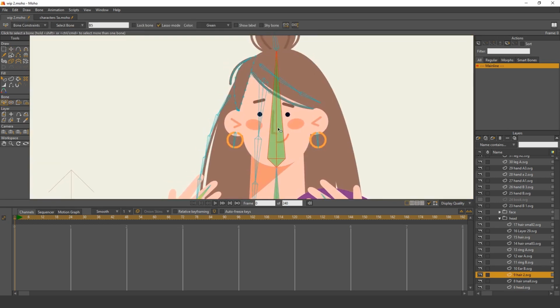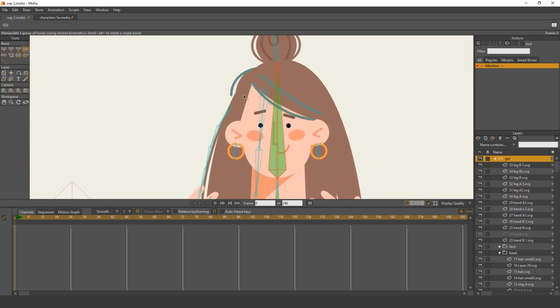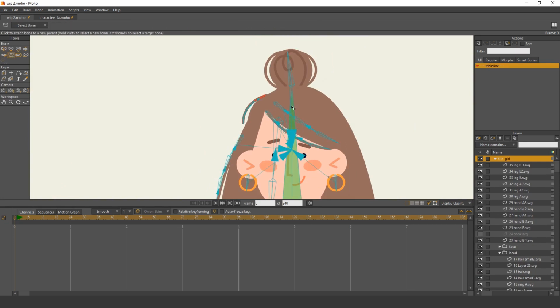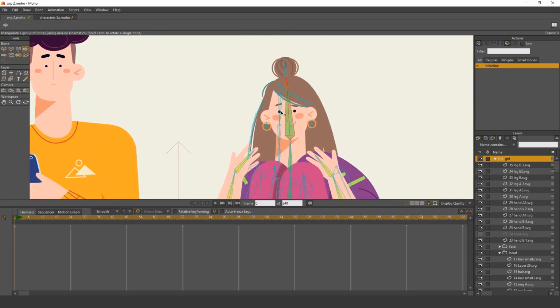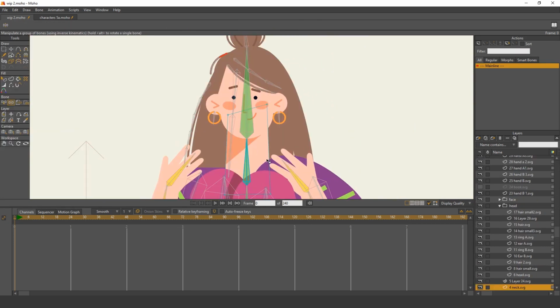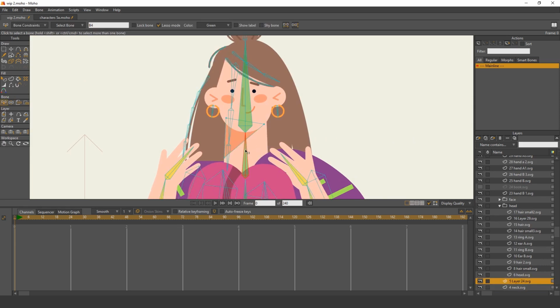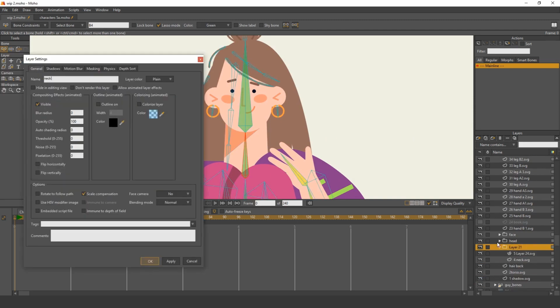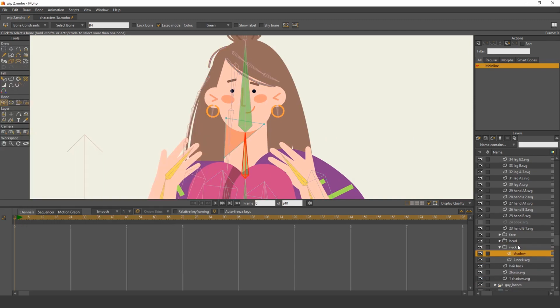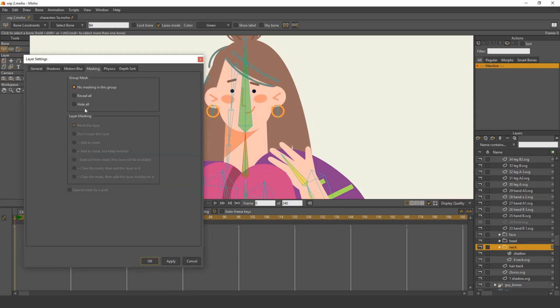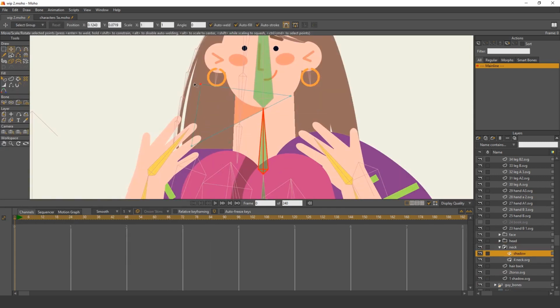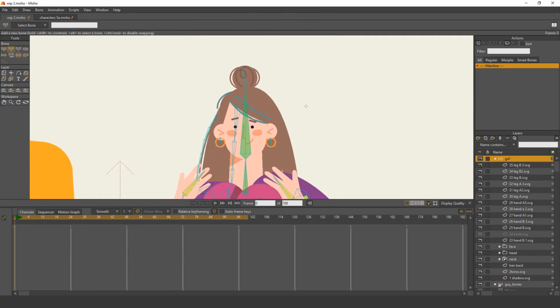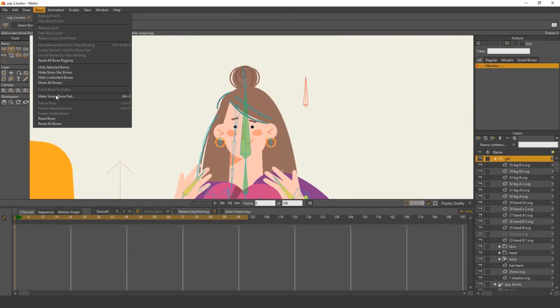Let's check parenting. Head is okay. Assign neck. Masking shadow. Make a turn left.